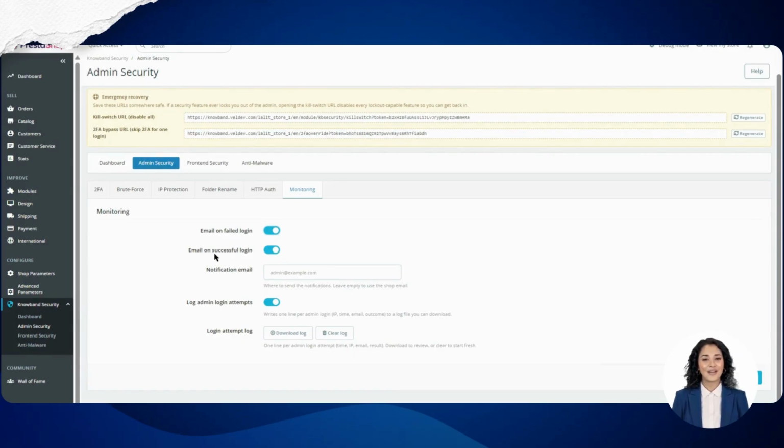Next up is email on successful login. When enabled, you receive an email whenever an administrator successfully logs in. Then the notification email: whatever email you enter here, the notification will be sent to that email. You can leave it empty as well.